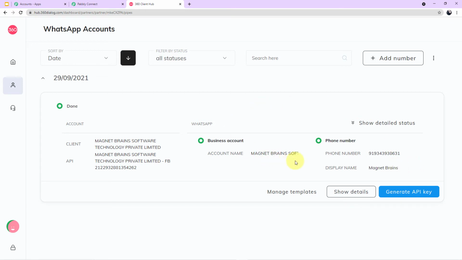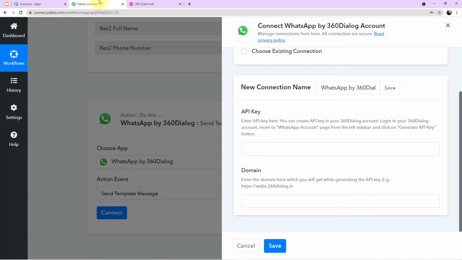Now listen to this. This is a one-time process, so you have to generate your API key only once. The same API key and the domain can be used for different workflows, so you don't have to do it again and again. As I have told you, this process is done only once, so I have already generated my API key and the domain as well. I'll copy the API key and domain. I'll go back to Pabbly Connect account, come here and paste it accordingly. Here the API key and the domain.